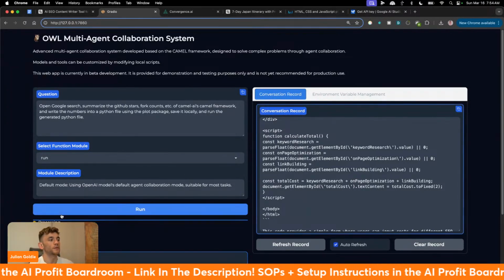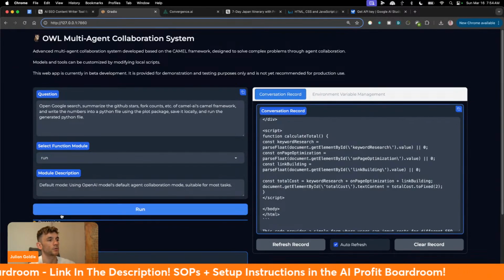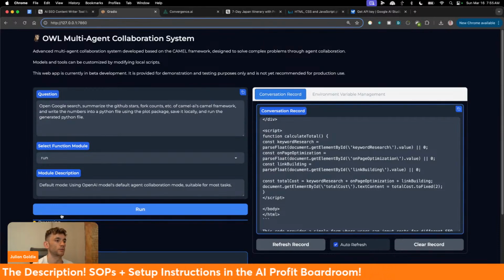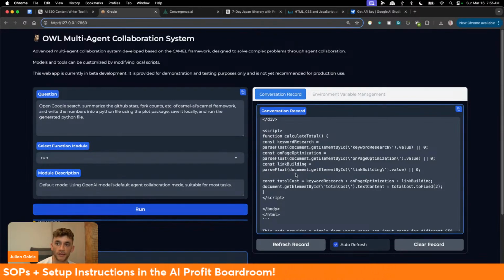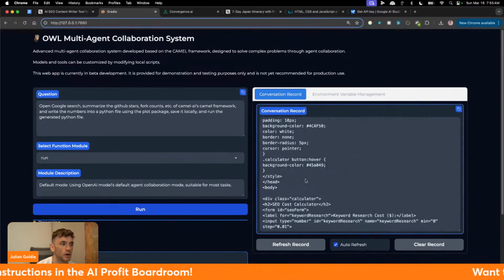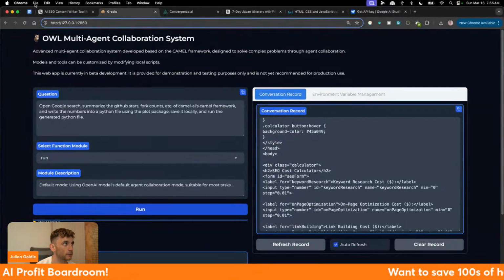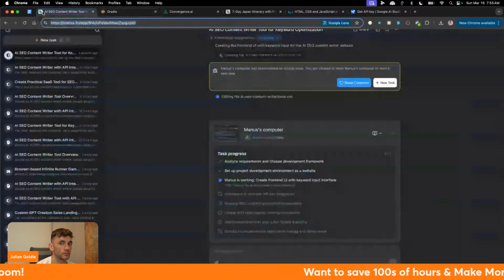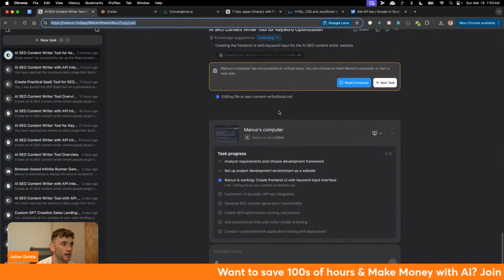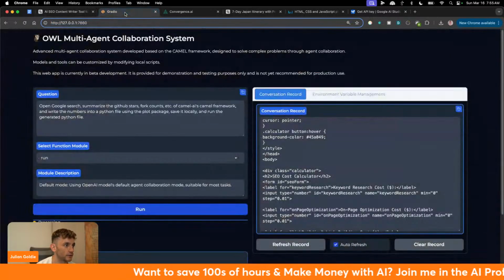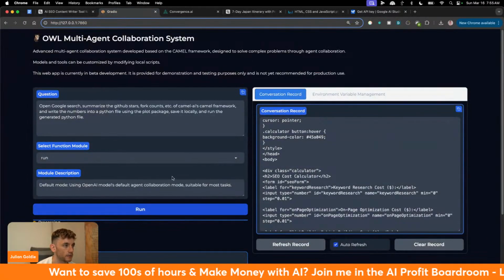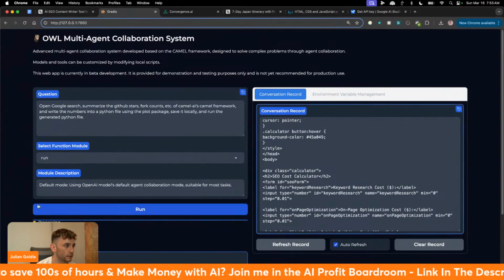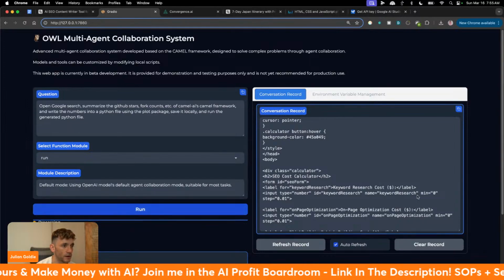Now, the thing that I would say about OWL is it was a little bit technical to set up because obviously you're using Terminal, right? If you're using Terminal to set anything up like this, like an AI agent, it's going to be nowhere near as easy as Manus, where with Manus, you just go off, you type in whatever you want, and then you come back 30 minutes later and it's usually done, right? So that's the biggest difference here. And also it's quite slow. So this is not fast at all.